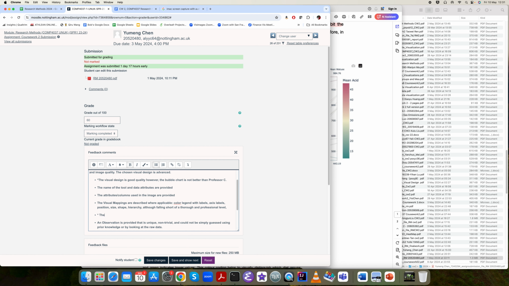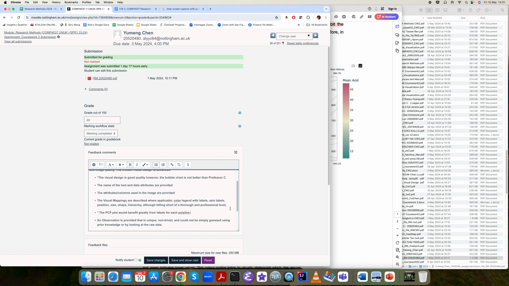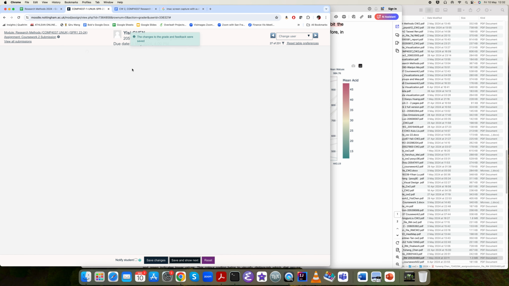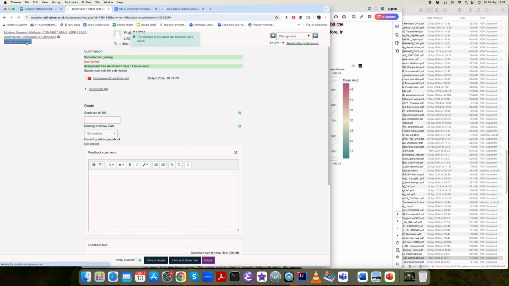I would say the PCP plot would benefit greatly from labels for each polyline, making the dietary group clear. Okay. The data coming video is absent. Okay, so that's that one. And I will mark it in the sheet.